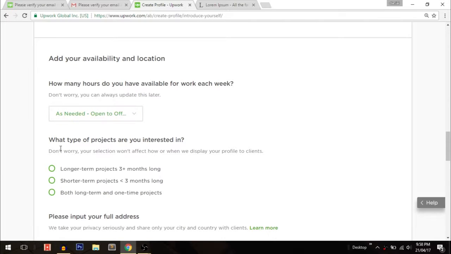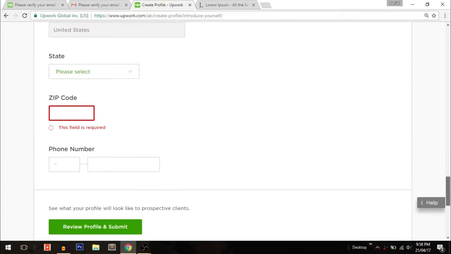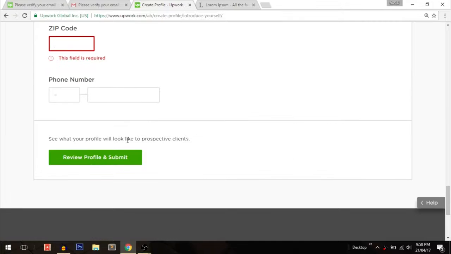It will ask you what type of projects you are interested in. You can define longer term, shorter term, or both long-term and one-time projects. You can just click on it, and here you can define your address, city and country. It's pretty simple. It will ask you for your zip code and phone number, and that's it.